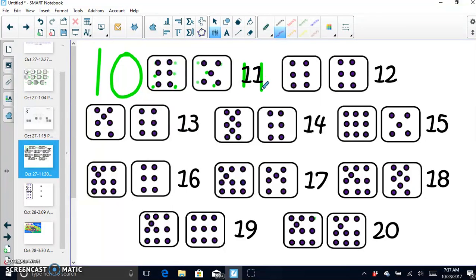Now for the next one, we're going to add 1 more again. Let's count these dots and see what adding 1 more does for us. 1, 2, 3, 4, 5, 6, 7, 8, 9, 10, 11, and 12. So we have a 1 and a 2 for 12.